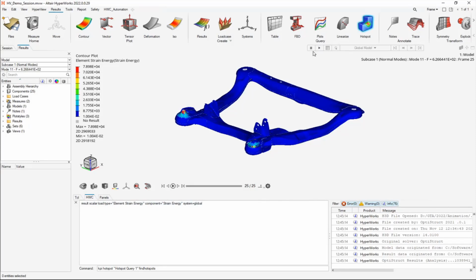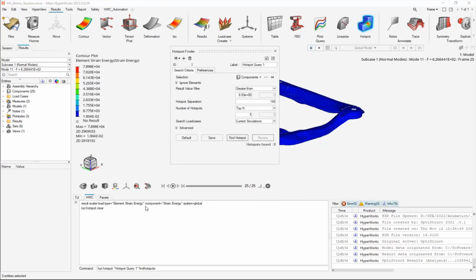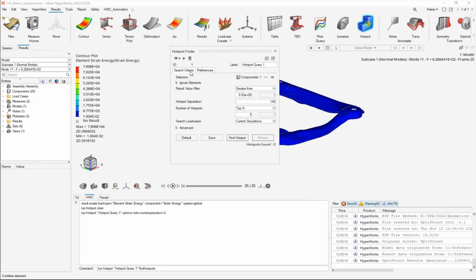Pick hotspot. As soon as I click on the hamburger icon, I can see some commands being recorded. Let's go to preferences and change the precision. We can click apply. Already recorded. Search criteria, if I change it to 3, something, click find hotspots, I can see the hotspots there. Everything is recorded, including the changed number of hotspots. So all is nicely populated, line by line, beautifully recorded.